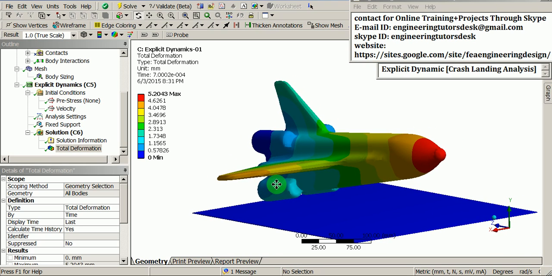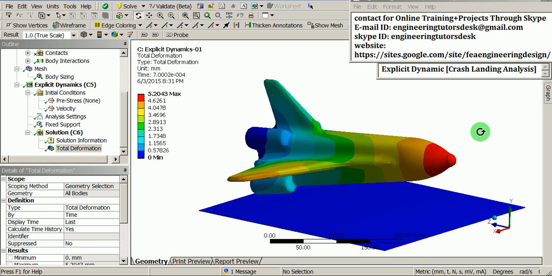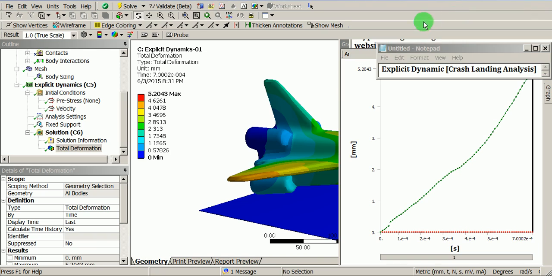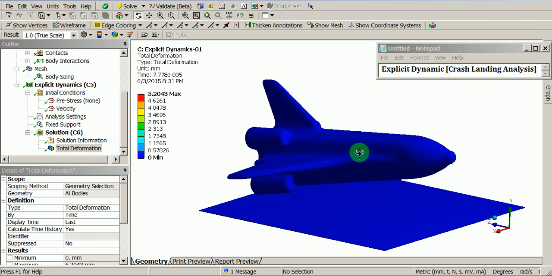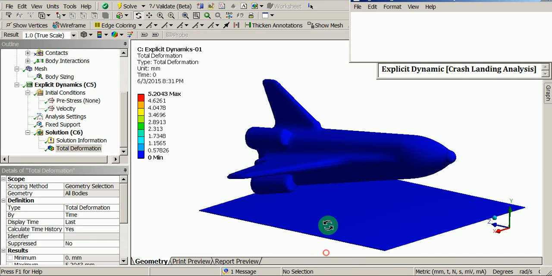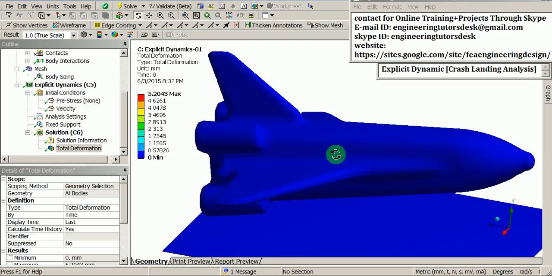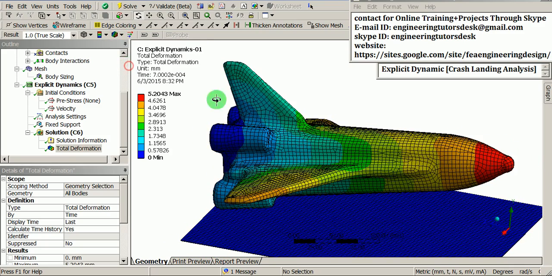We can observe the deformed behavior of this model now. Pick on the graph, pick on animate. Switch on the element types.